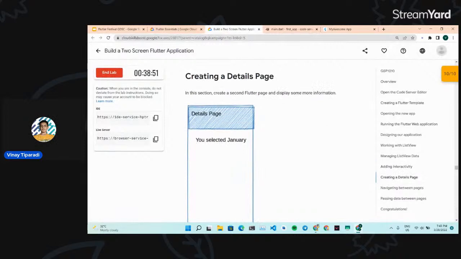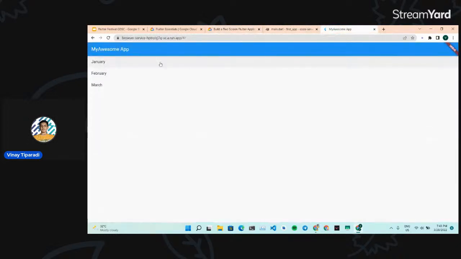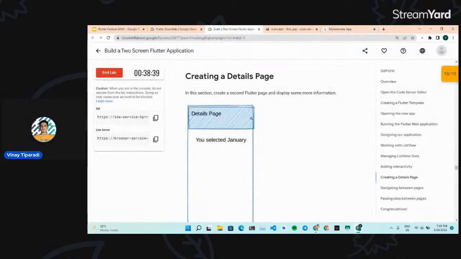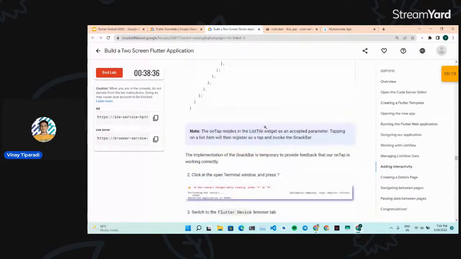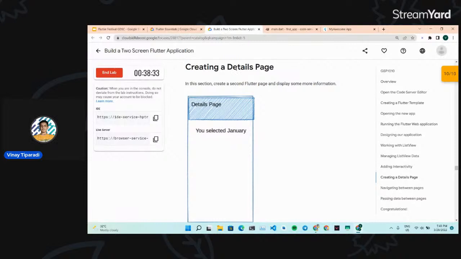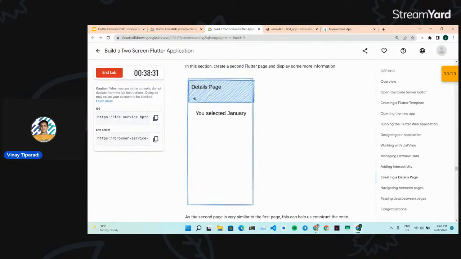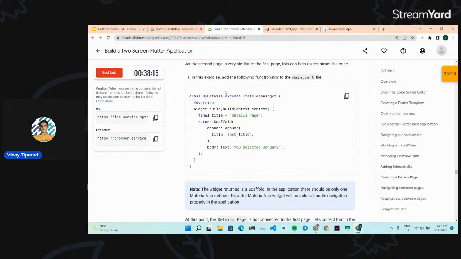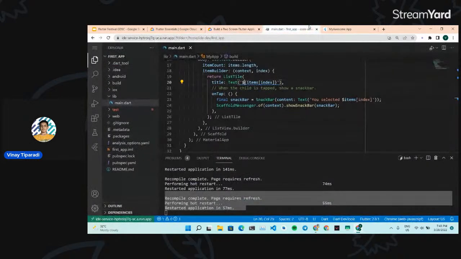Okay, so let's continue. Creating a details page. In this section, we successfully created some user interactivity, which is after clicking you see this snack bar message. That's what a snack bar is called. We'll now create a details page, which is what you see after clicking some month name. It is very similar to the first page and can help us construct the code. So we have to copy this and add the following code inside our main file.